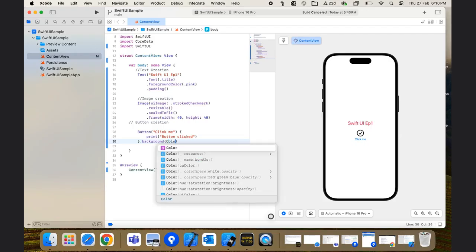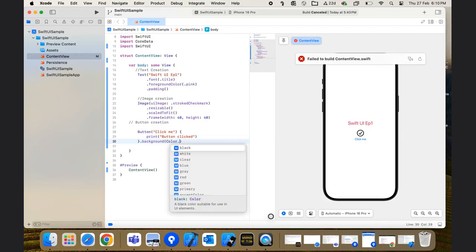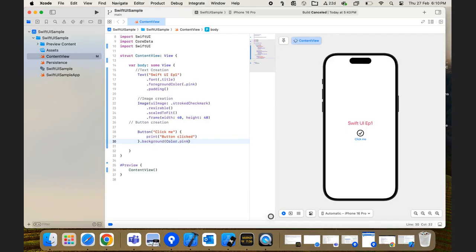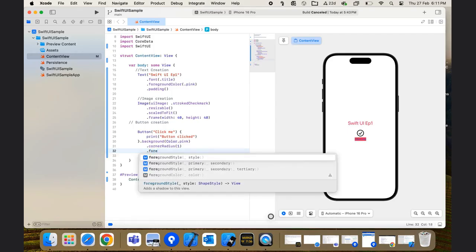In SwiftUI, we can create a button using a Button view. Inside the parentheses, you will define the label for the button and add an action to perform when it's clicked. Type the code as Button("Click me"). Inside the curly braces, we'll add the code for the action. Let's just print a message when the button is clicked. Now when you click the button in the preview, you will see a "button clicked" message appear in the console.